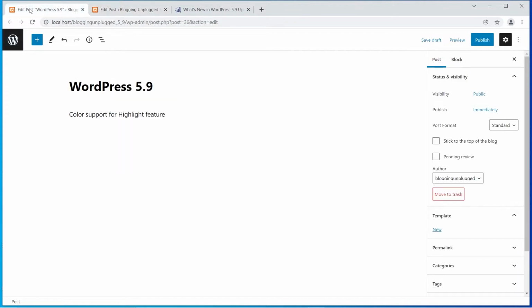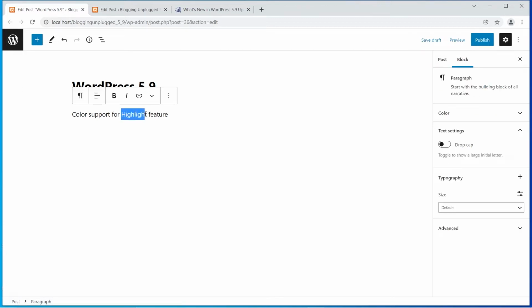Now in WordPress 5.9 this thing has changed and the text color feature has been replaced, or you can say it has evolved. Now see how. Let me select this word highlight over here. When I select this and click the drop down, it will show me the highlight feature. Let me click this, and now it allows me to select a background, basically the text color. So let's select this as the text color, and let's go to background and select black. Now you can see clearly the word highlight is clearly highlighted.